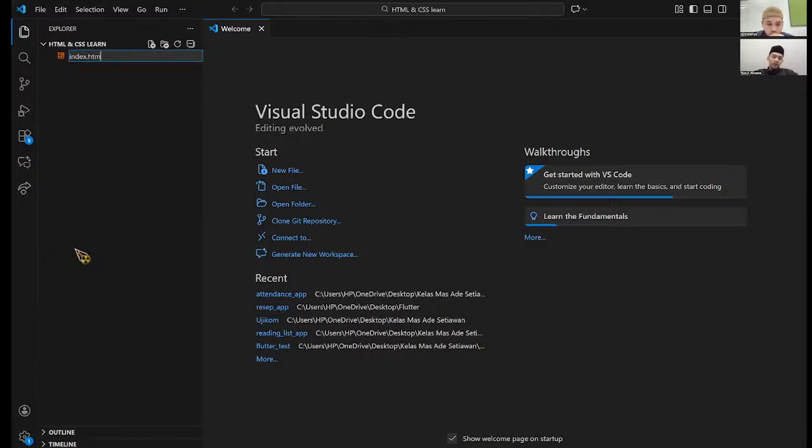So why must we use the name .html? As you know, programming uses many languages, not just focusing on one language, but there are so many. So how does the code editor know this is a file for HTML, this is a file for CSS, and the others?